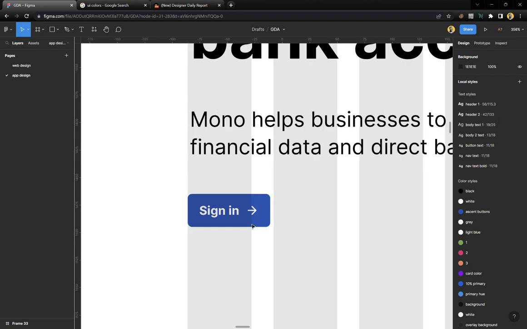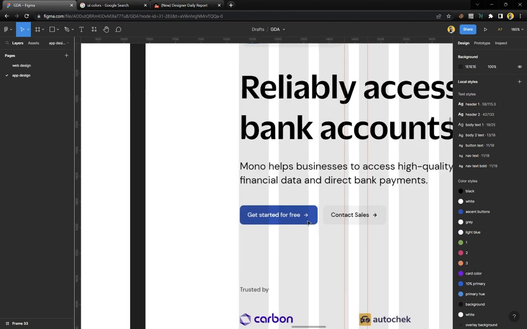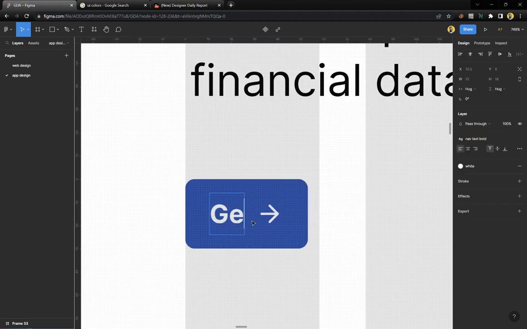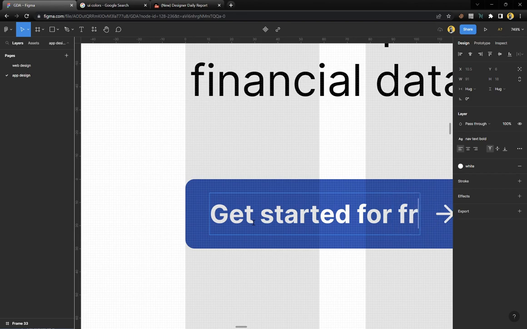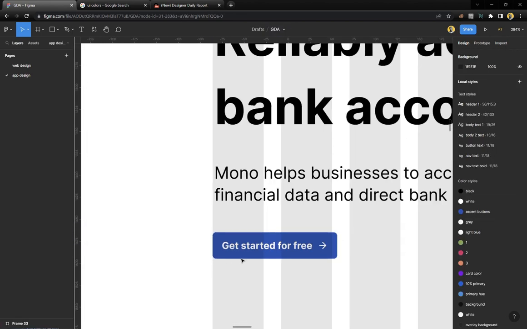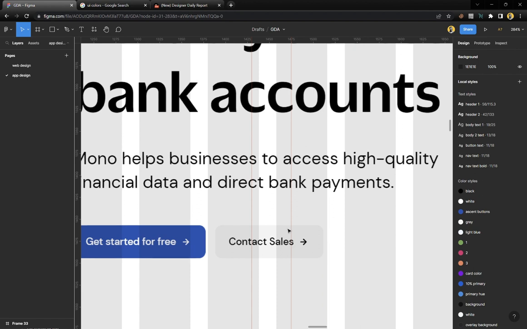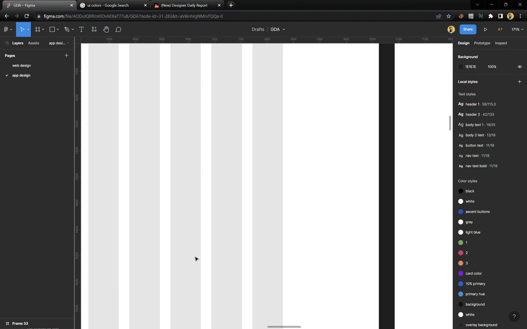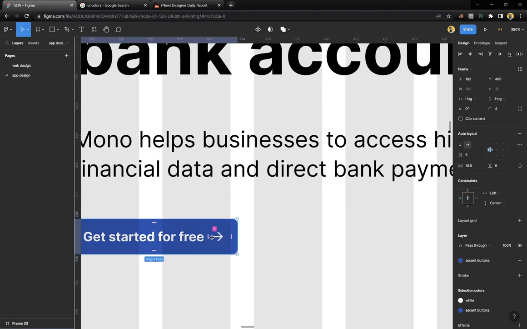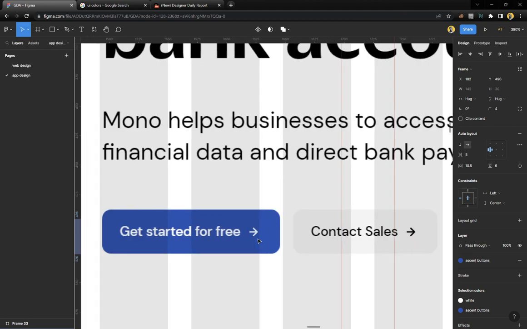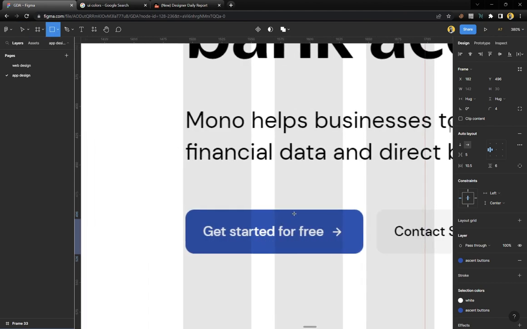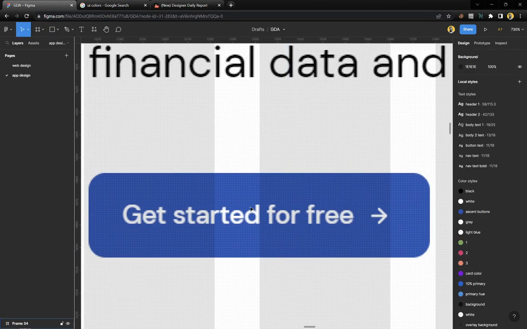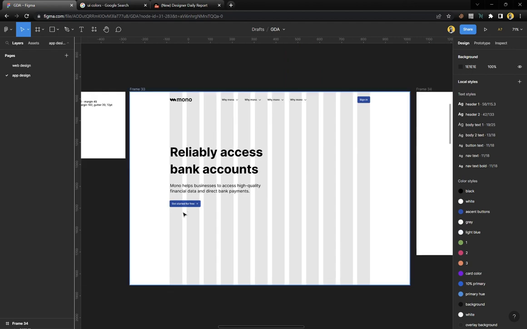All right, so let's see what they have in theirs. Get started for free. So we'll come back here and type get started for free. That's amazing marketing. All right, and then the other button, they constrained it, they didn't use the same size for the buttons, so the other one is contact sales. So we'll go back here, select this. This other button should be higher, so let's see if that is true. So this one is 38, and this other one should be 30.